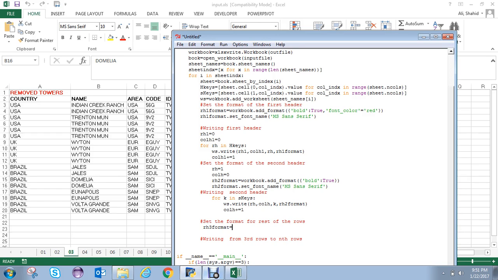I will write workbook dot add format function. I will not pass any parameters here. Next I will use this font style because this is common for every row and for every sheet. So I will use this style.